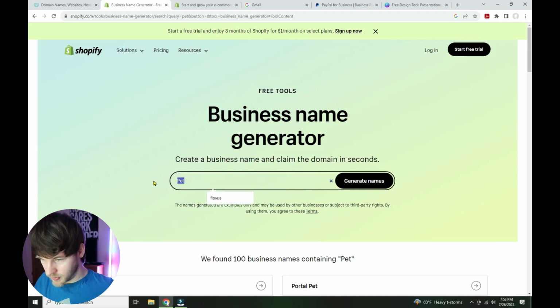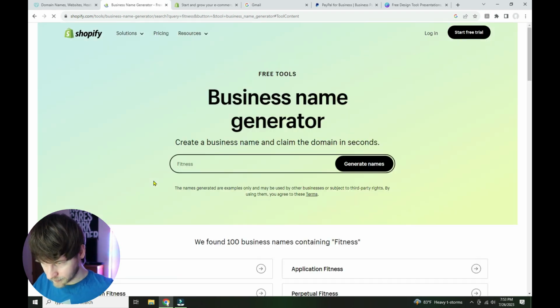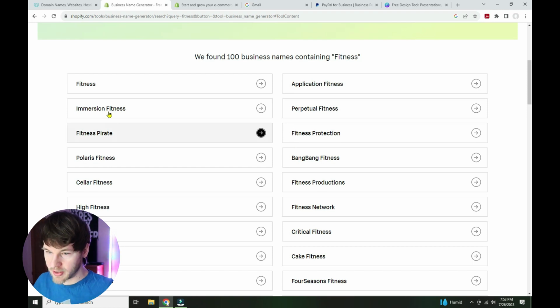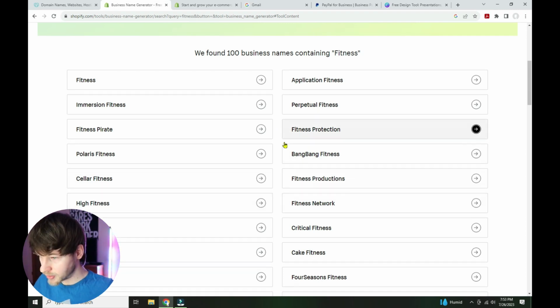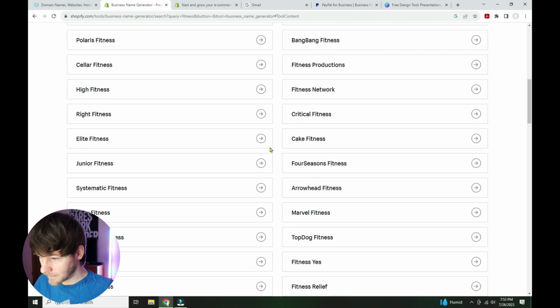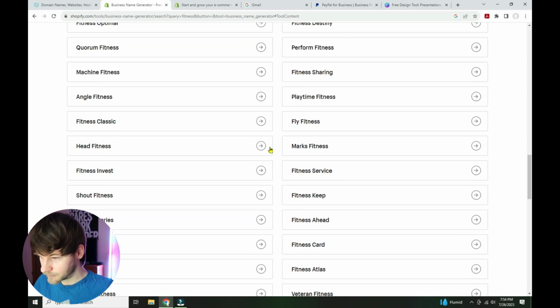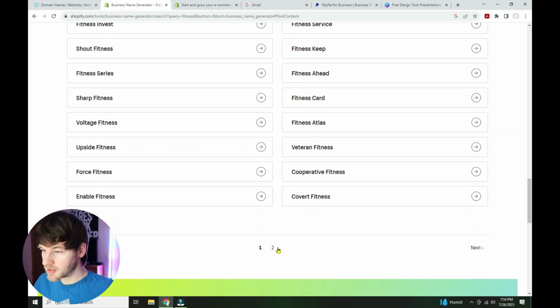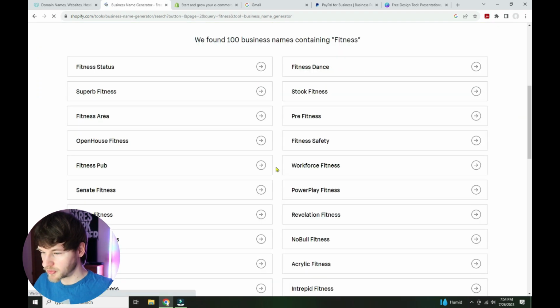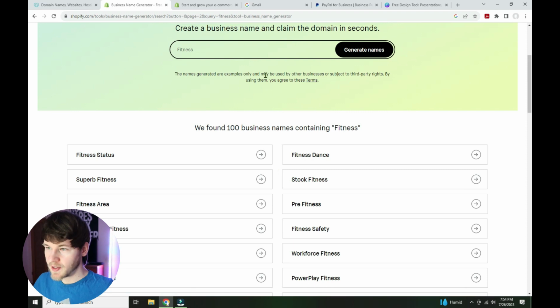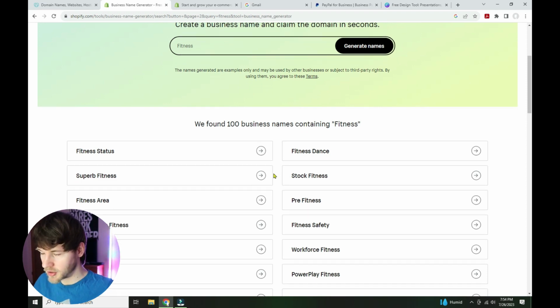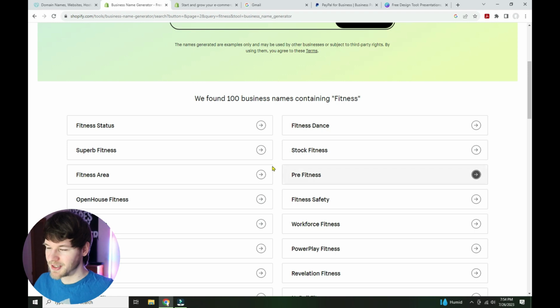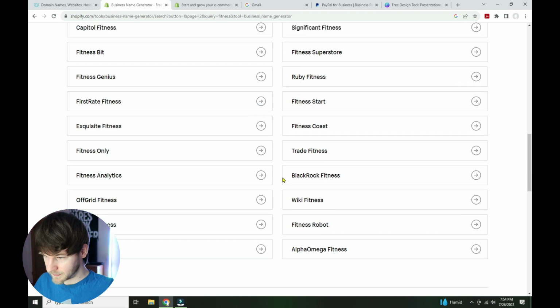So let's go up here. If you don't want that, we can go to, just for instance, fitness. Immersion fitness, cellular fitness, high fitness, fitness network, big bang. So see, there's a bunch of different business names you can choose from. It generates a bunch of random ones. Now some of these are taken, that shows here, but the majority gives you a pretty good idea if you're struggling to choose a name. It gives you a general idea of what direction to go.